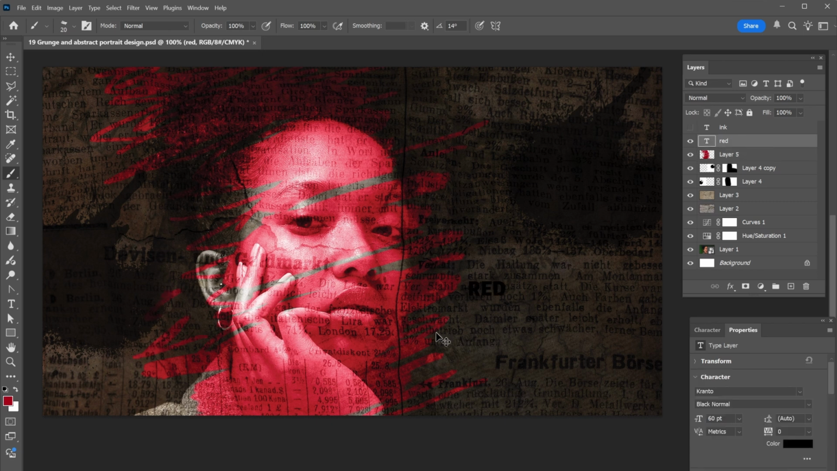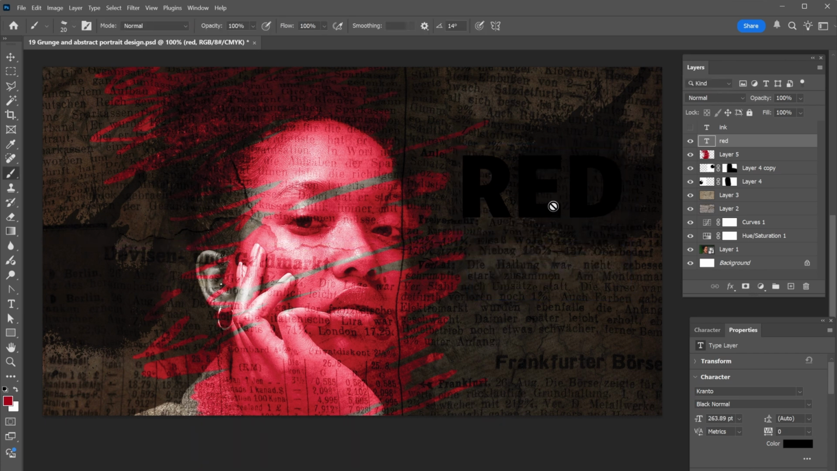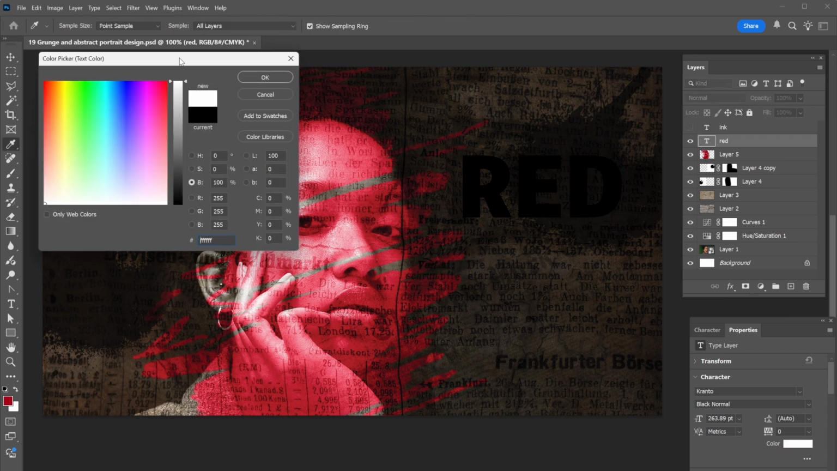Choose a bold rough font. Use Ctrl+T for free transform, increase the font size. Press Enter to release free transform, then arrange with the design.